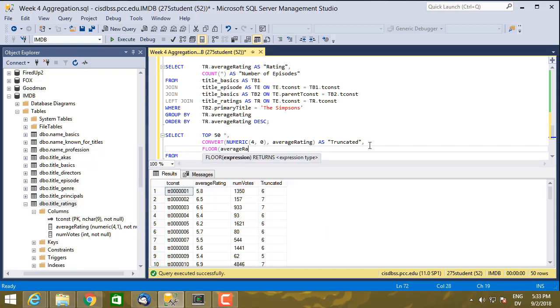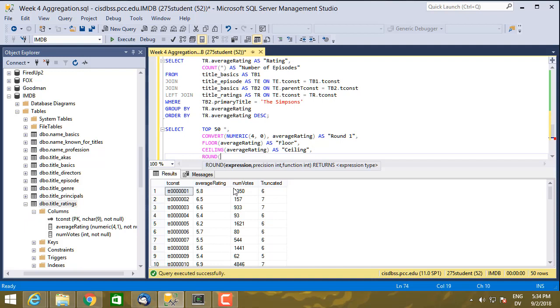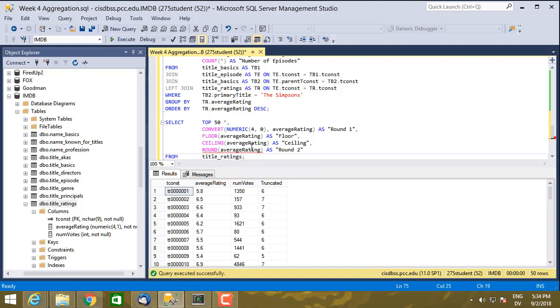Floor average rating as floor. Let's do this as round one. And then if I want to round it up, so 5.8 gets to be 6, 6.2 gets to be 7, and so on, that's ceiling. And I believe there's a round function as well, which is probably going to end up giving me the same thing as this did. So round average rating as round two. So here are different ways of taking a decimal number and turning it into a whole number.